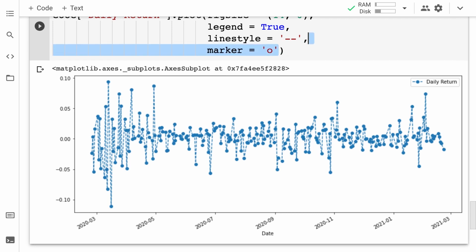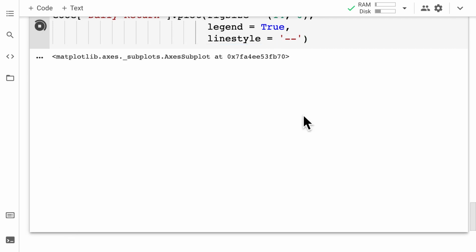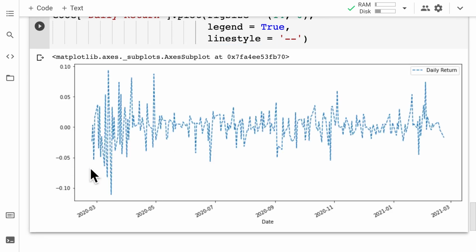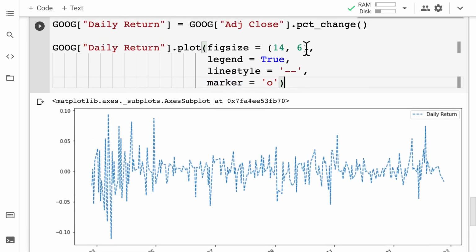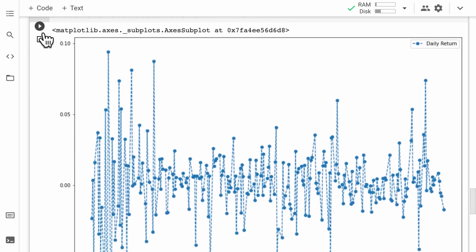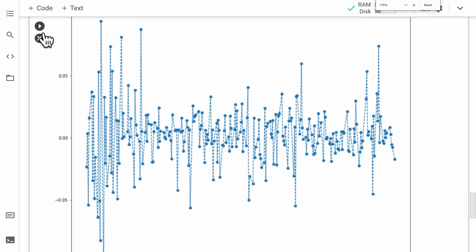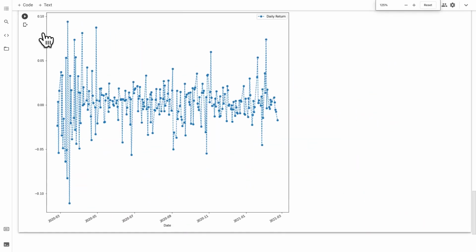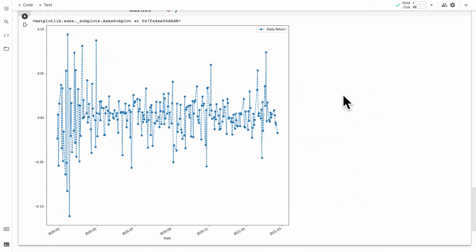Right, now it may be a little hard for you to read with the marker, so you could just remove that if you don't want to see it. Here you can see that the daily return does vary from about negative 0.1 to positive 0.1. I'm just going to put the marker back in and make my chart a little larger, that will make it easier to read. Here you go. I'm going to zoom out as well so you can see this. All right, there we go. So that is our plot of daily return.